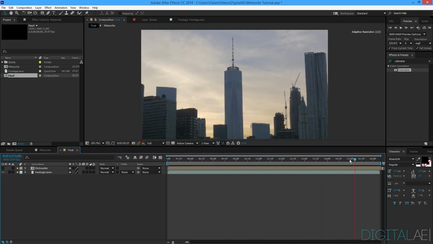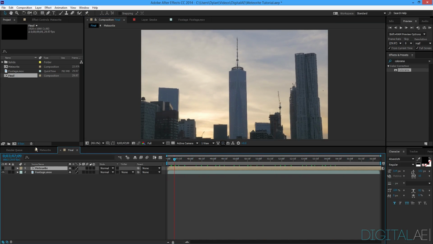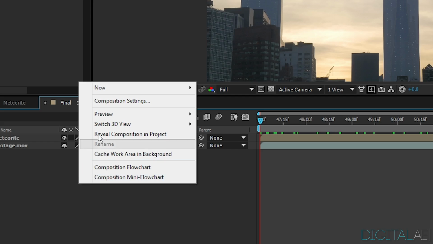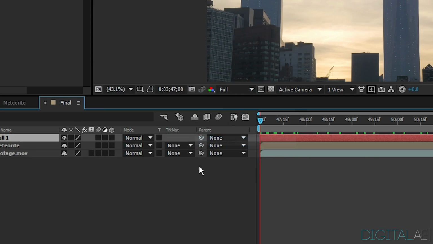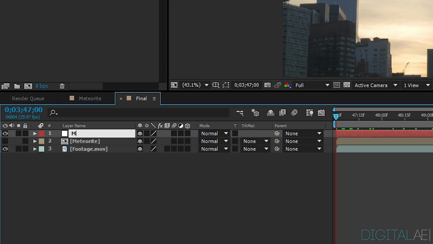Now what we first want to do, instead of compositing the meteorite yet, is track the footage so we can parent the meteorite to the null. So basically what we're going to do is right click, go New, and create a new null object. I'm just going to call this meteorite track, or null actually.